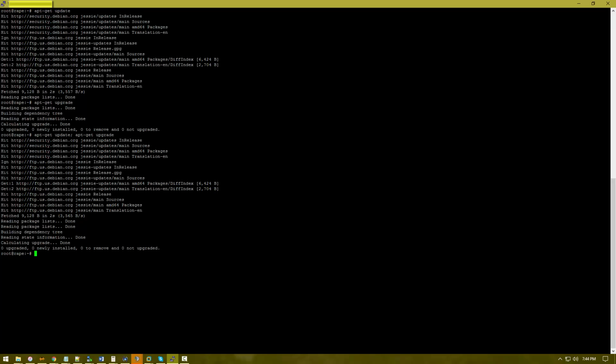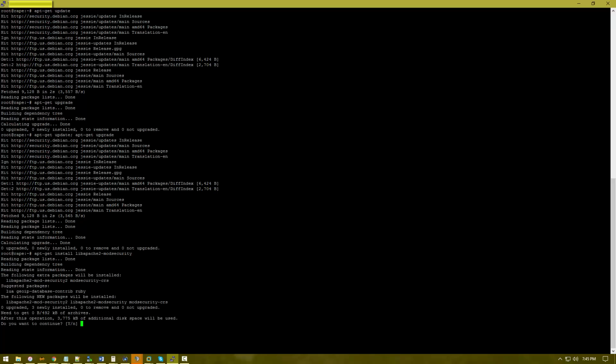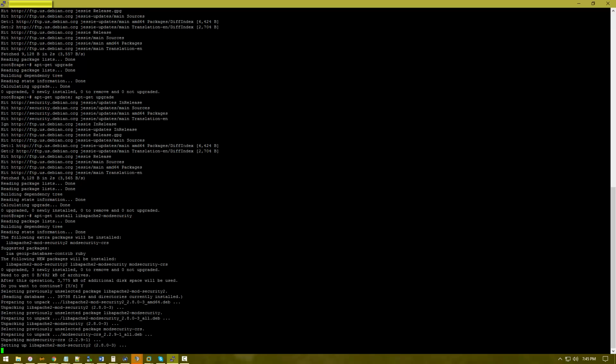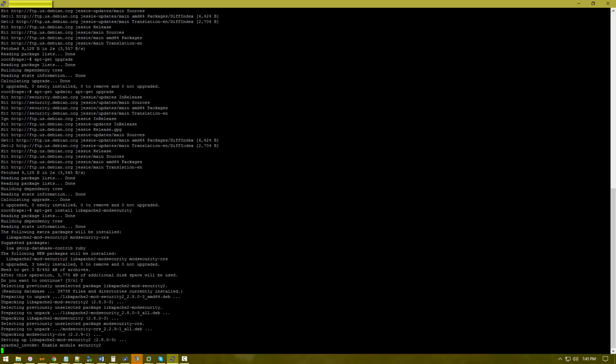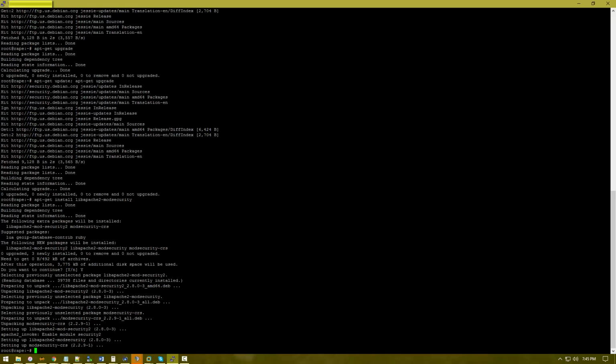So here's what we're going to do. We're going to type apt-get install libapache2-mod-security. This is going to prompt us if we would like to install mod security, and it should go ahead and automatically have it started up. So it did go ahead and try to get that going there.